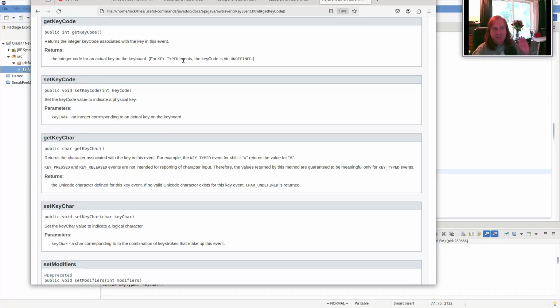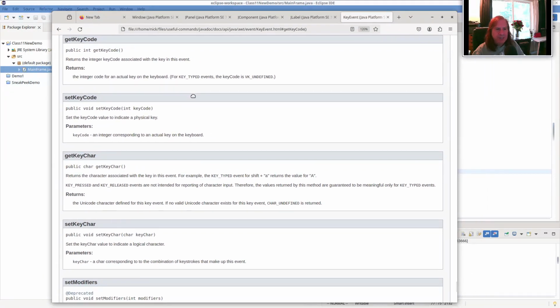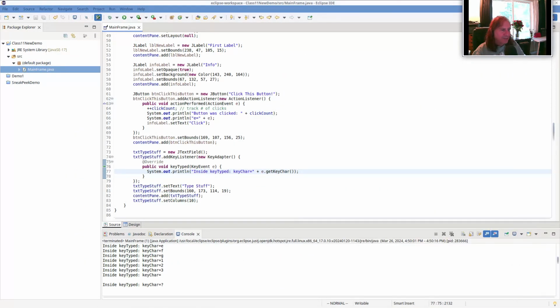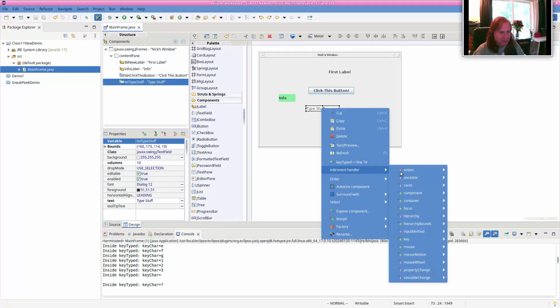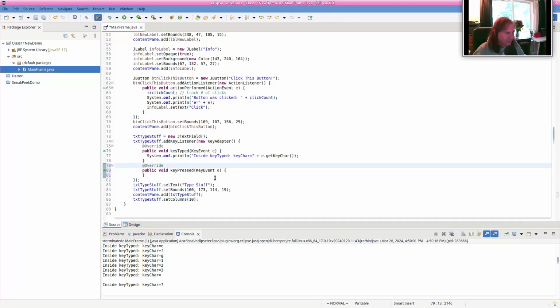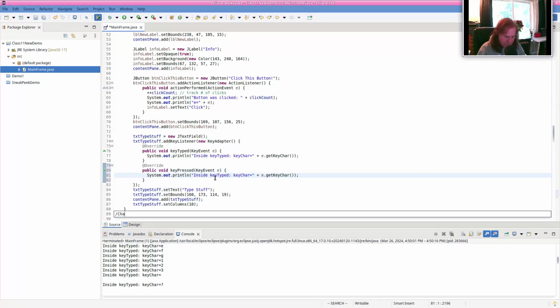The key code is the integer code for an actual key on the keyboard. That only works when you have key pressed or key released. For key typed events, the key code is undefined, which is a 0. But if I were to add an event handler for key pressed, let's print the key code here.